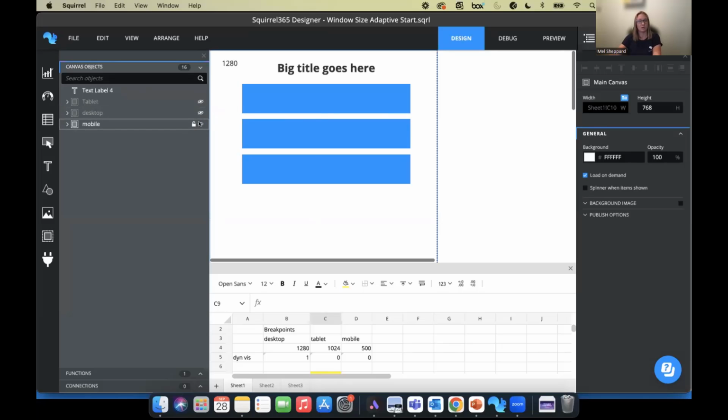So we're taking an adaptive approach here. We're not going to try resizing anything as we go. We're just going to swap out the different views based on the size of the browser or the device that's viewing it.